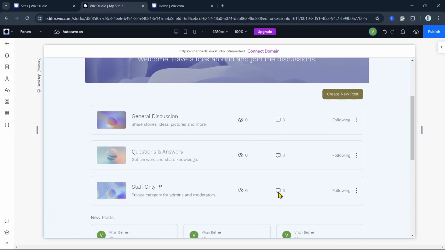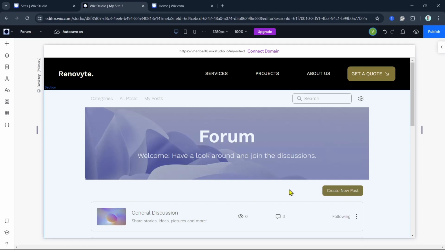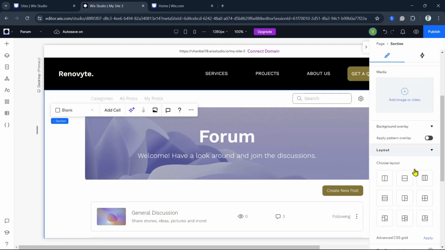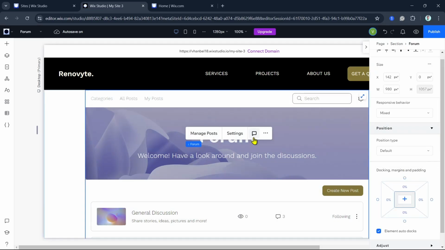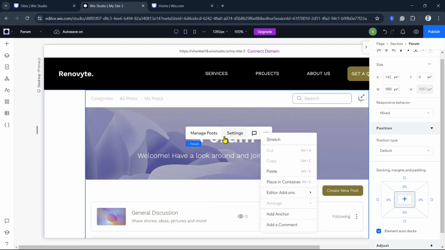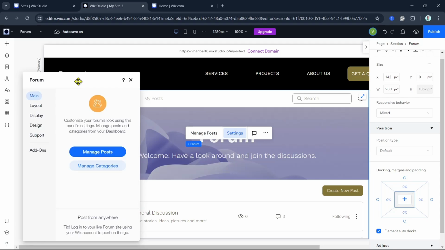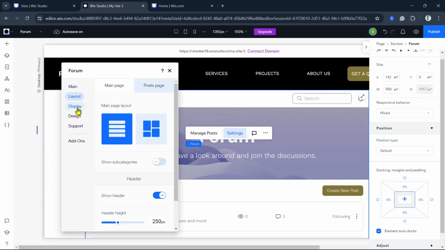Now let's customize the forum to match your website design. If you click on the forum, then you will find here on the right sidebar some options to customize it, change the layout, colors, fonts, and more. And you can also customize the forum to fit the look and feel of your site. If you go here to the settings, once you click on this forum, then click on these three dots, we have some options.